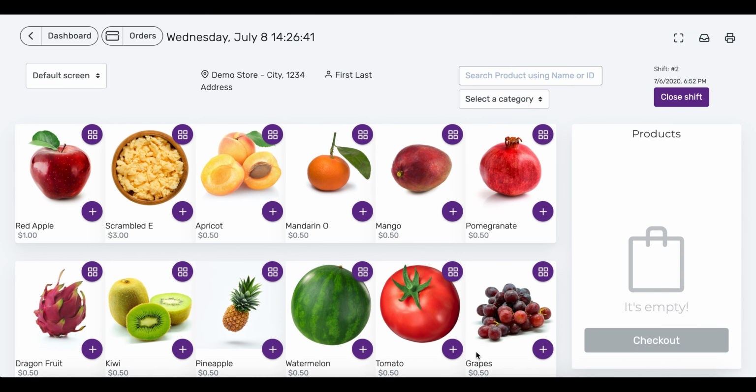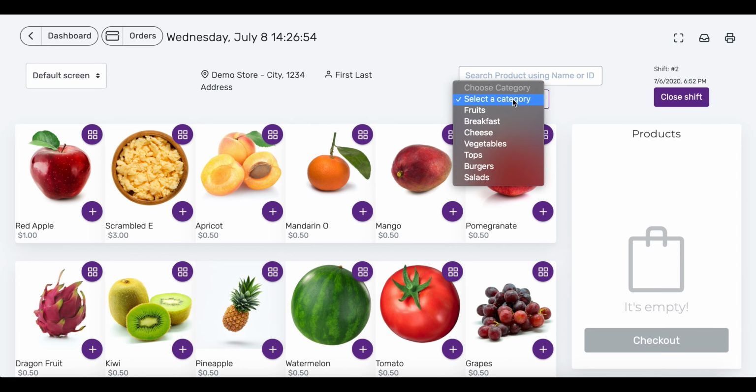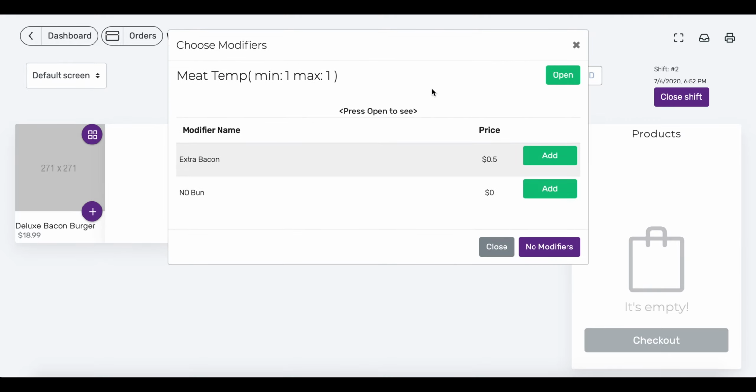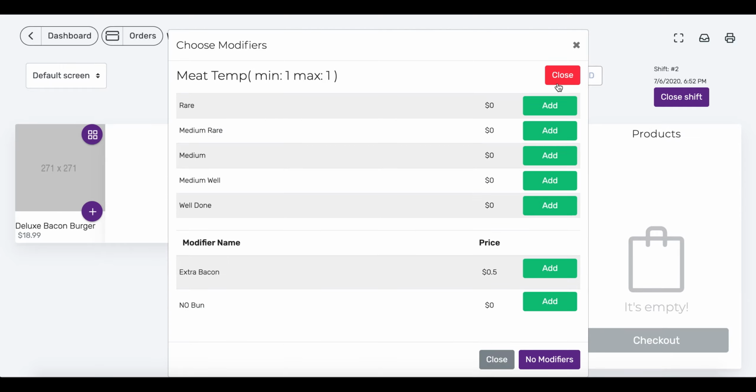So the changes you made in the products and in the modifier groups are automatically reflected in the POS. So this is the browser-based version of the POS, but the idea and the experience is still the same. So let's look first at our burgers. So here we have our deluxe bacon burger. You're going to press that add to cart icon, and in this pop-up window, you're going to see the loose modifiers at the bottom. And then at the top, you're going to see your different groups, and they're always going to be closed, so you can just press open, and that'll expand that drop-down menu.